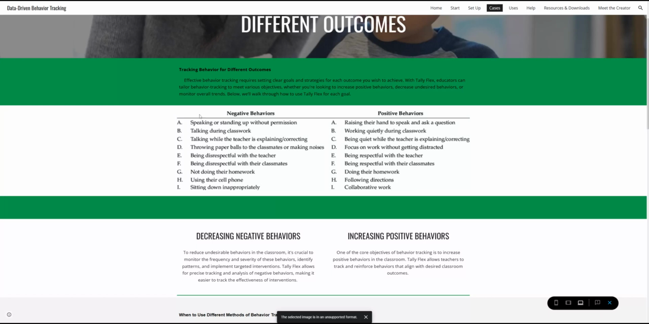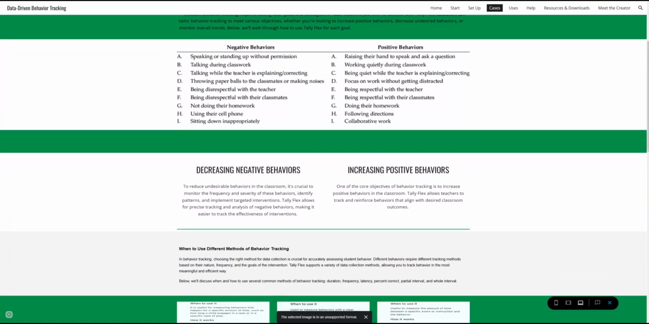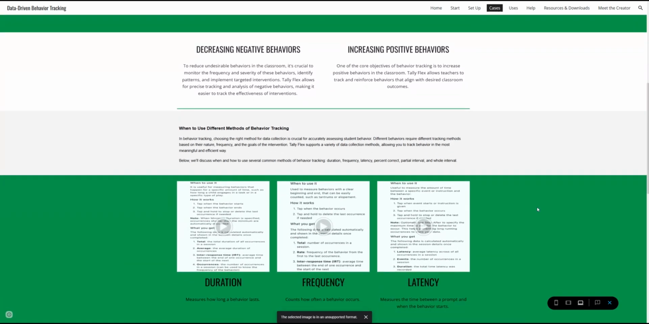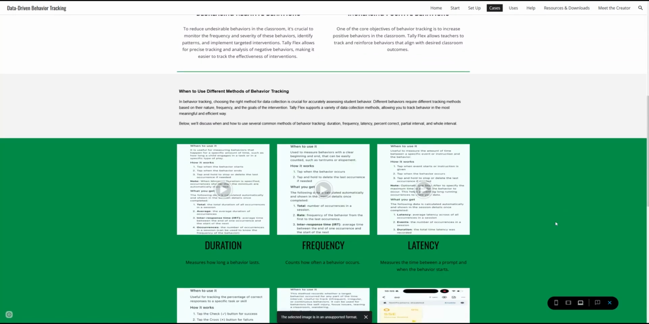So I talked about different types of behavior. So there's negative behavior. These are the behaviors we don't want to be seeing versus the positive behaviors. These are the things that we want to be encouraging. And then it talked about what it means to be decreasing negative behaviors and increasing positive behaviors. And then the big thing is that there are several different types of ways to track a student's behavior, and it really depends on what behavior you are monitoring.